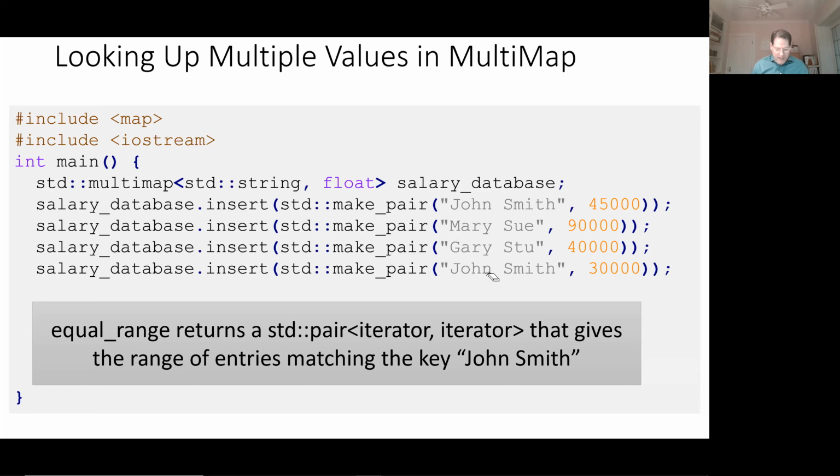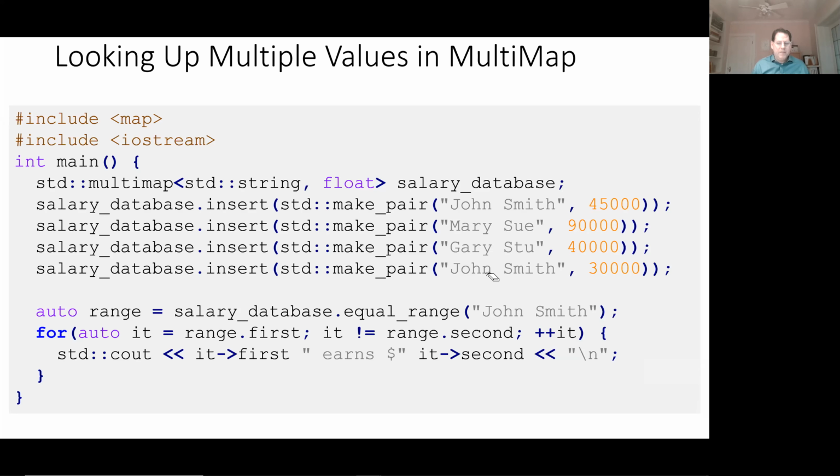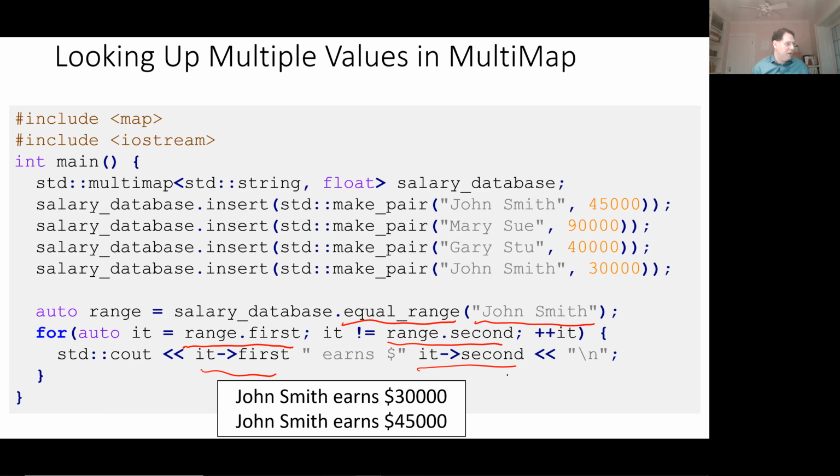So there is a member function called equal range, and equal range gives the range of entries that match the key John Smith, okay? So instead of calling find, we call equal range. Still takes a key, takes John Smith, but this range is actually a pair of iterators. So basically the first is the starting iterator, the end is the ending iterator, and basically now there's a sequence of matches, and we can actually loop through and print out the key and value for each of those matches. So if we did that, we'd actually now get both of these coming up.